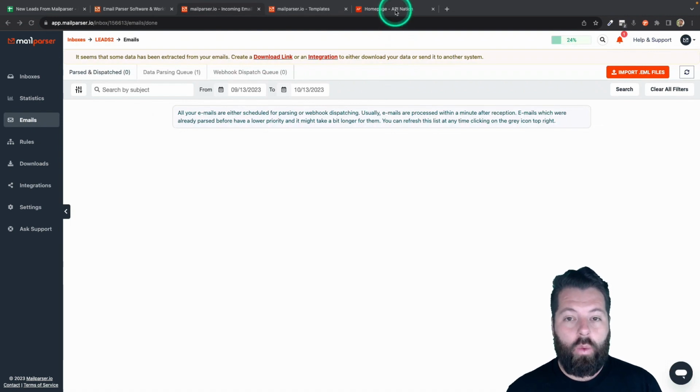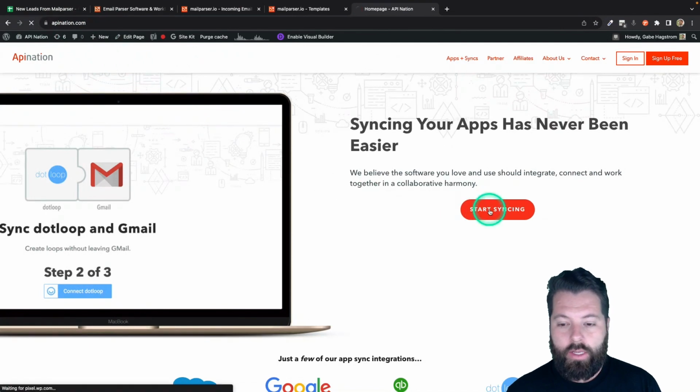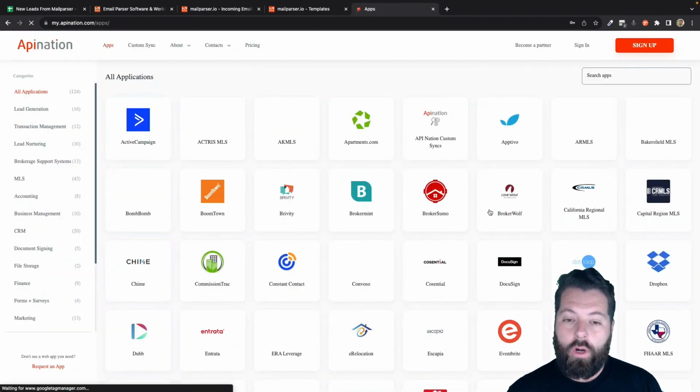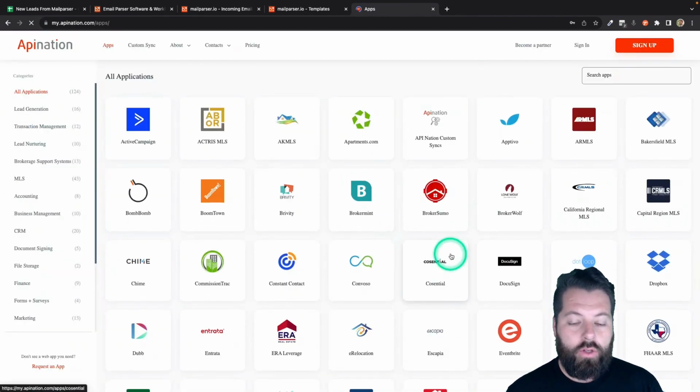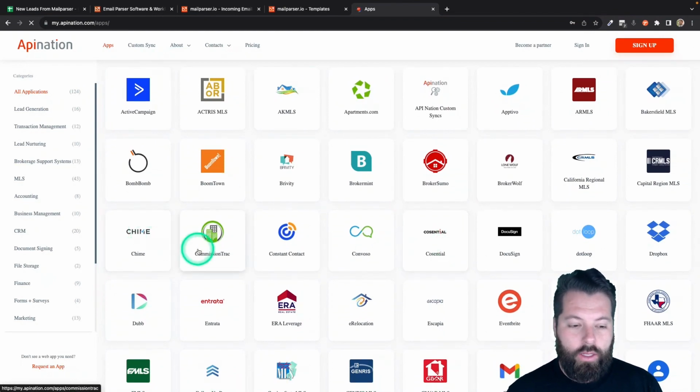So to do that, we're going to go to apination.com. We're going to click on this button that says Start Syncing. That's going to take us to a page with a bunch of different apps and workflows you can set up for your real estate business. So we're going to scroll on down till we get to C for Chime. There it is. But take a look around. There's a ton of other apps. Ton of other automations you can turn on here.